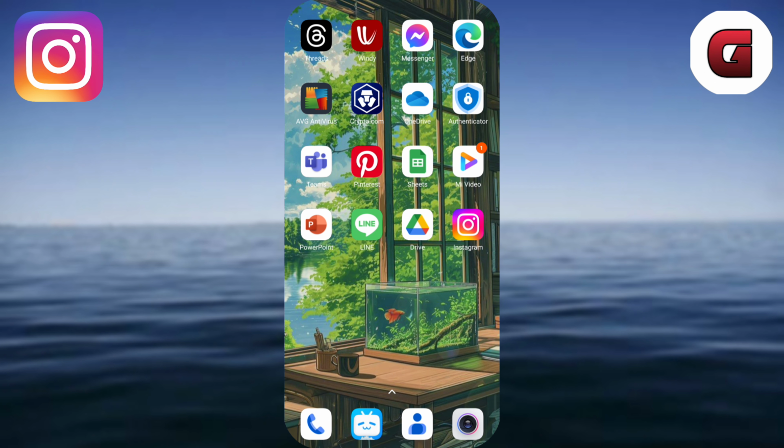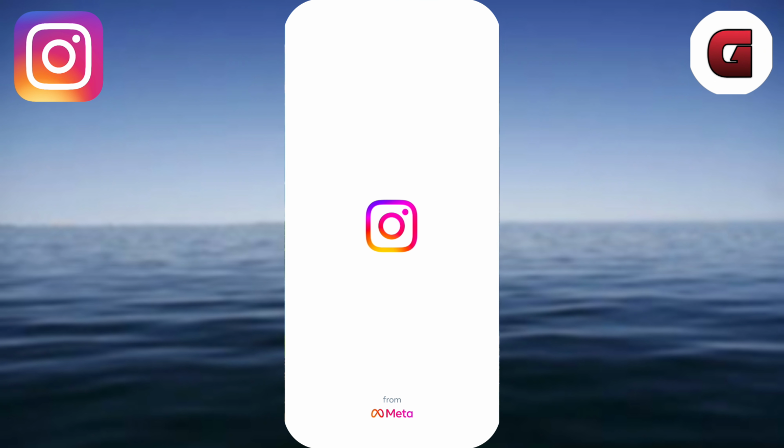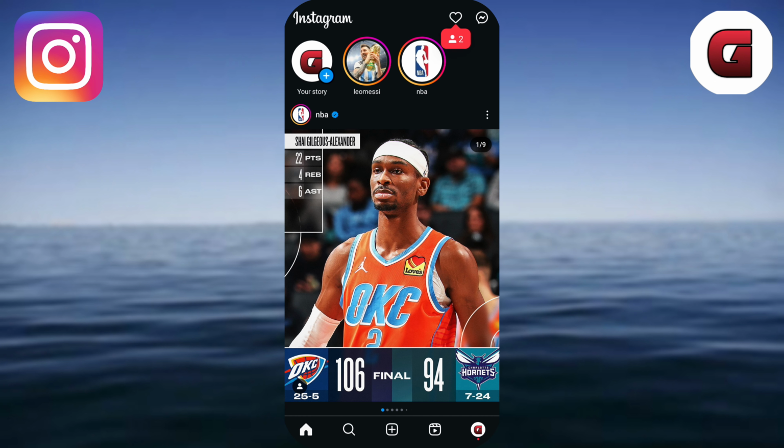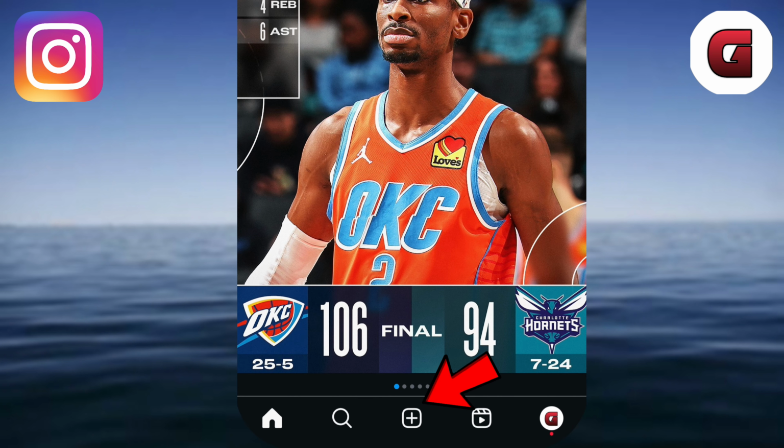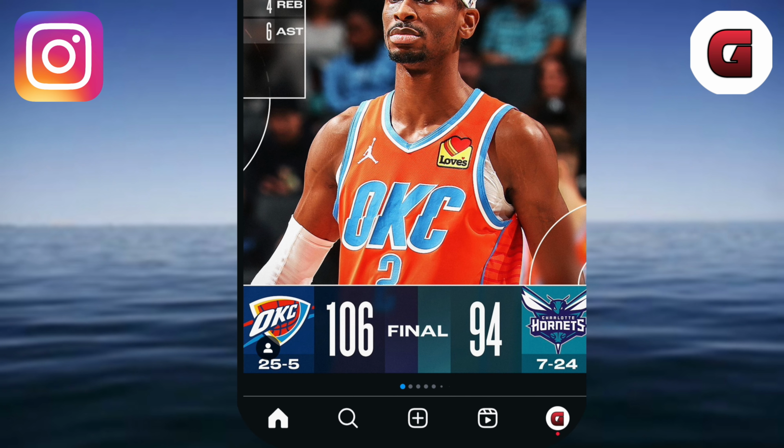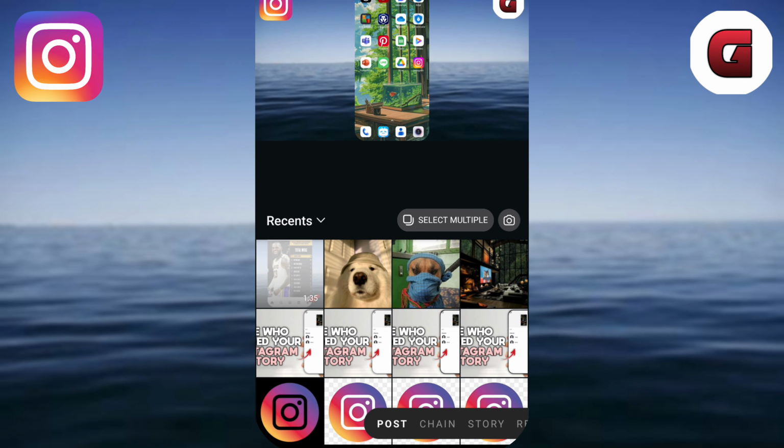So to upload multiple separate photos on your Instagram story, it's actually pretty easy. Just follow what I'm gonna do. So for the first step, of course, you will need to open your Instagram. And after opening your Instagram, the next step is to upload your story. Simply tap the plus button at the bottom of the screen. And then go to Story.